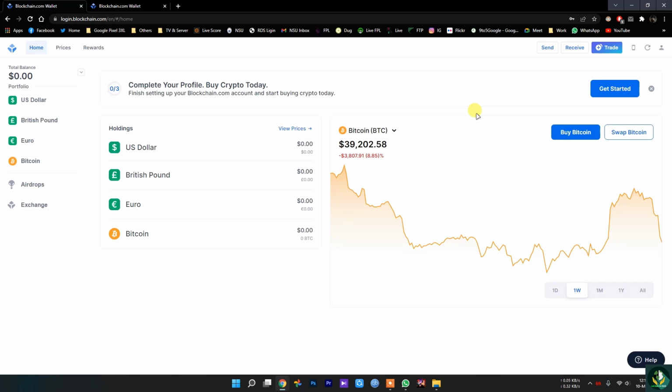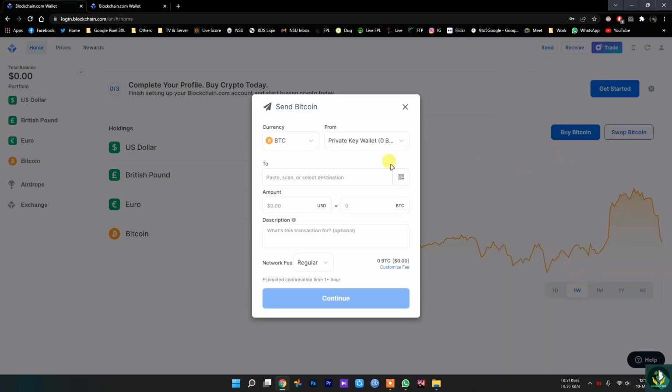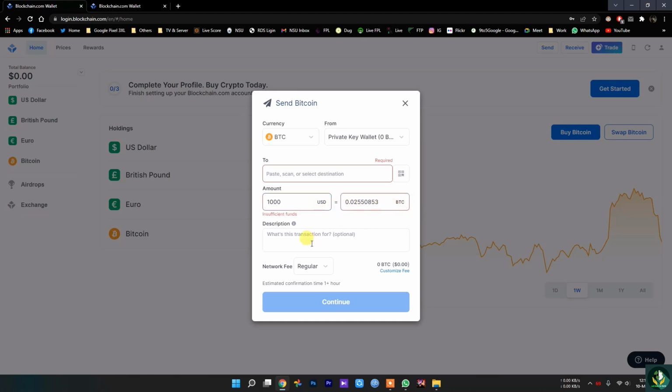So you can send Bitcoin from here. Select a value, so let's select BTC as the Bitcoin value. From here, it's pretty simple. From the Bitcoin wallet, you just set the destination wallet and the amount, such as 0.02 BTC, and add a description and the network fee. You can set the network fee and just click continue, and then it's done. It will send the Bitcoin of your preferred choice.